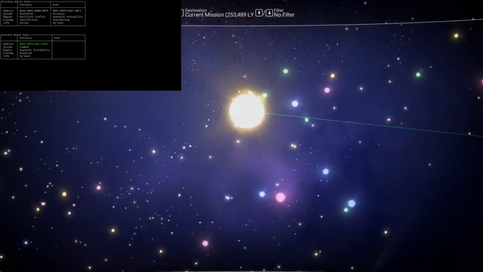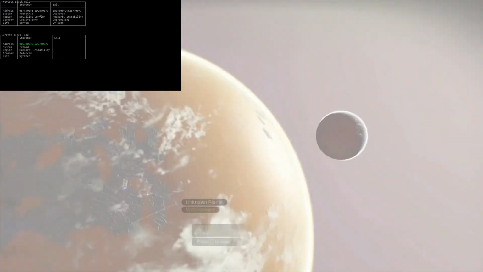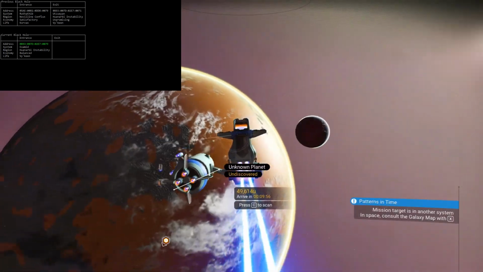So now that I'm in the exit system, I'll take a screenshot again. And I will summon my freighter in order to land.